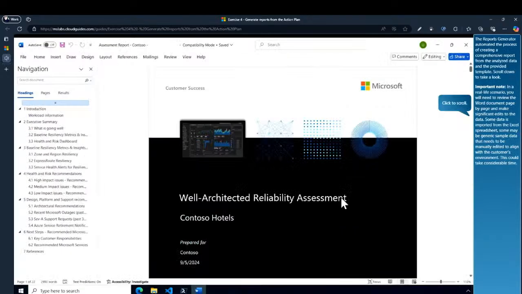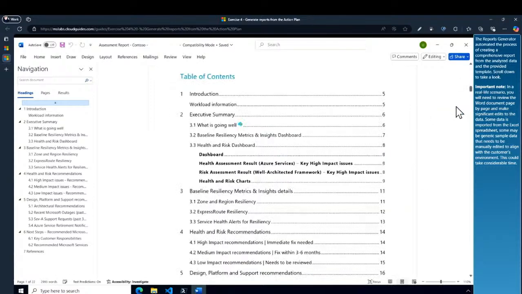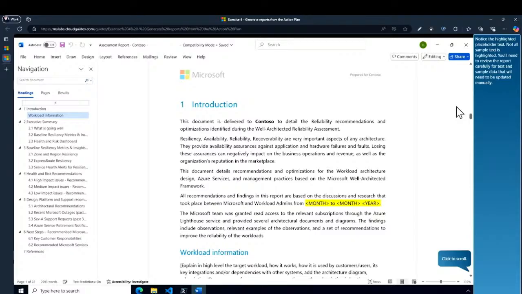So now we're opening up this Word doc. The reports generator automated the process of creating what we call a comprehensive report, and I'm just reading what it's saying over here. This is from the analyzed data and the provided template. So this is where you generate the template first, and then from there you generate that report. And in here you can see all the information about your environment. This makes life so much easier, doesn't it?